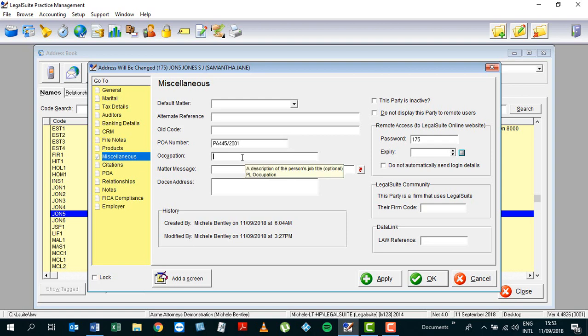Now, occupation. This is where you would obviously put the party's occupation, job title, and so on and so forth. And this can be used in various documentation and in various parts of the program, as well as in customized letters and documents. So let's say that she is a regional manager. Okay, so we can have the program pull that through to any customized documents that we may draw that involve this party.